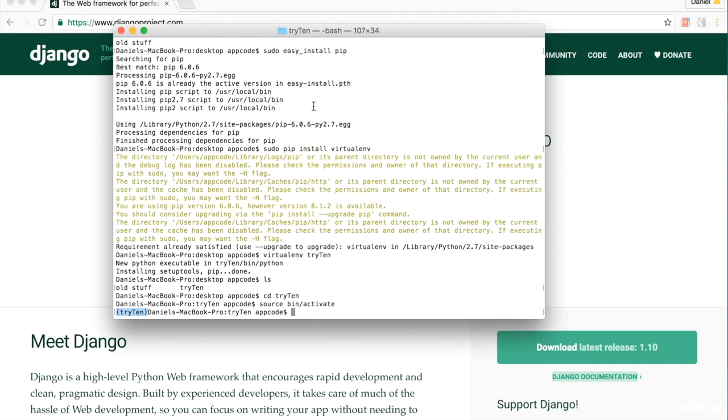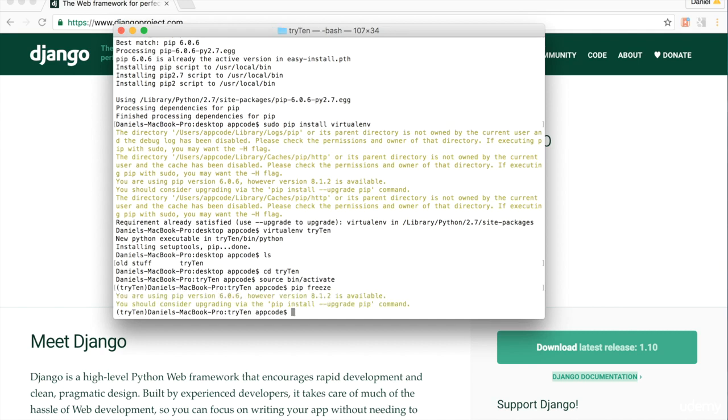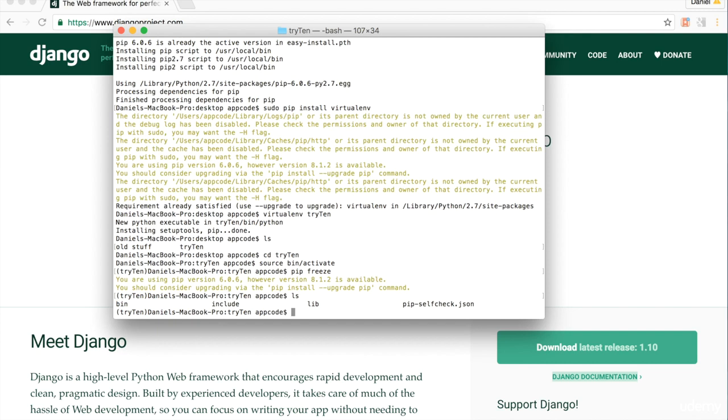Running the command pip freeze will allow me to see what packages are installed on my virtual environment. So type pip freeze. We currently don't have any project dependencies installed. To list out all the folders and files in this directory, type ls. Inside of the try10 directory, I have 3 folders: bin, include, and lib. I also have one file, pip-selfcheck.json.